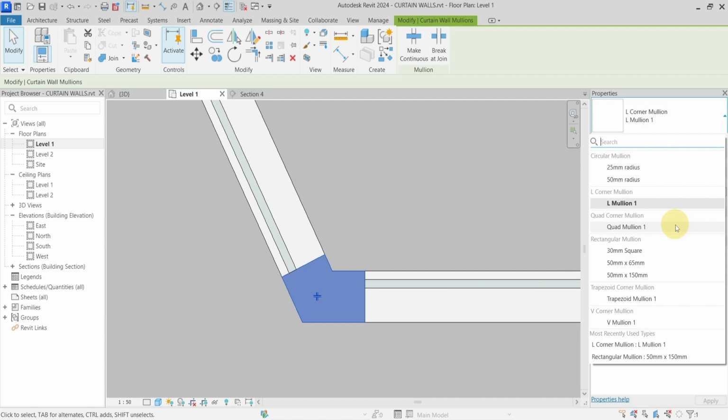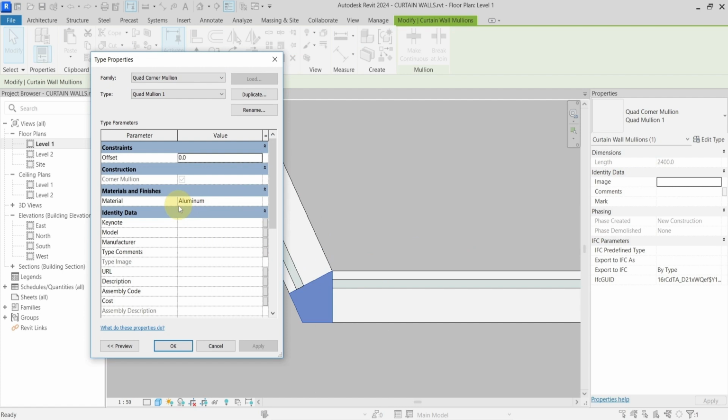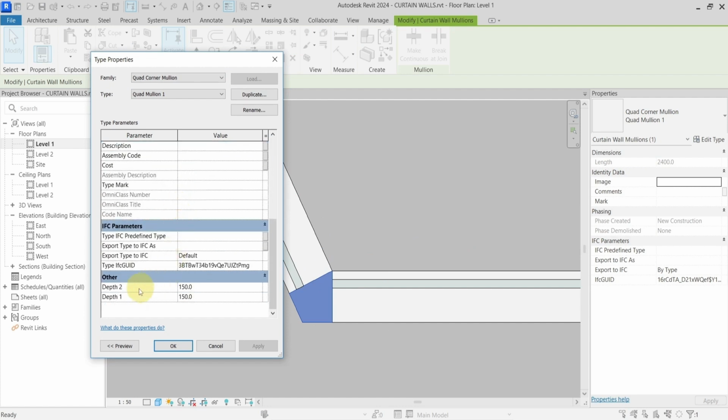The next one is the quad mullion. It looks something like this. The difference between the quad and the L one is in the fact that the L one has always the same width here, or the depth. But the quad mullion, if you go here in the properties, has a depth 1 and depth 2, which can be different. So if I go with 200, you can see I have 200 here and I have 150 here. So that's the difference between the quad mullions and the L-shaped mullions.